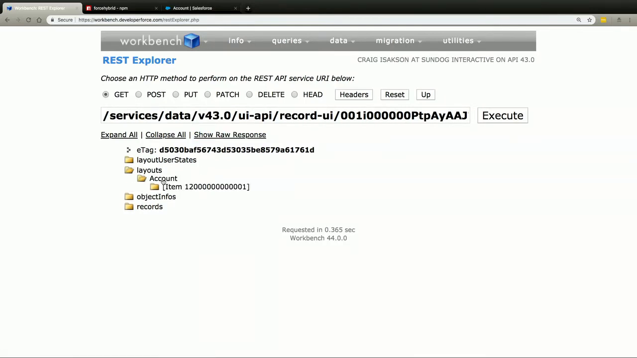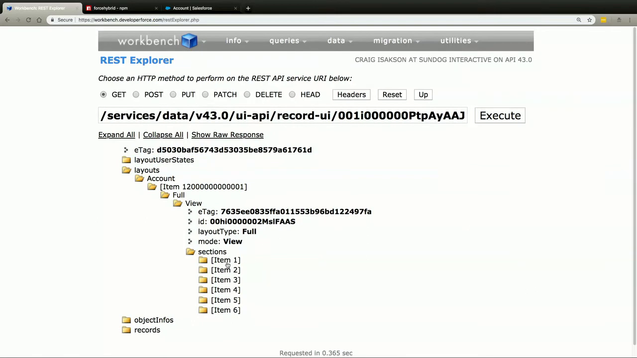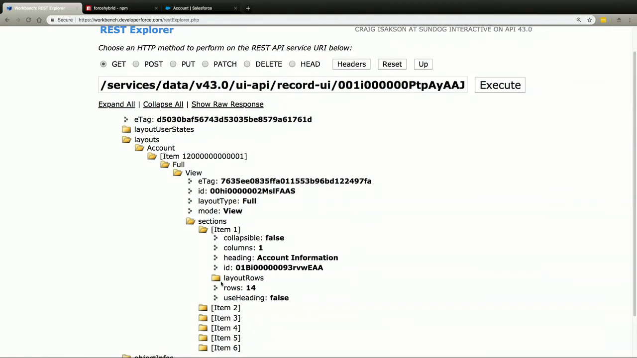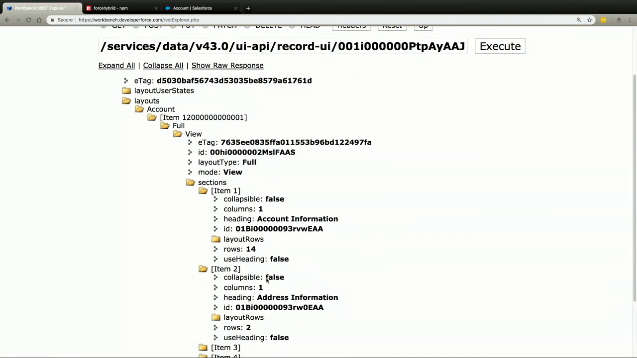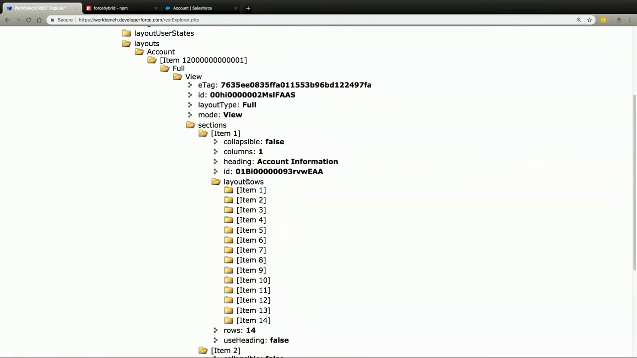And if we can open up the layouts, we can just go ahead and take a look at the account. You can see that we're going to the view mode. We have different sections. If you're familiar with page layouts at all, we have the account information section. We have the address information section of the accounts. And then within there, we have our layout rows.